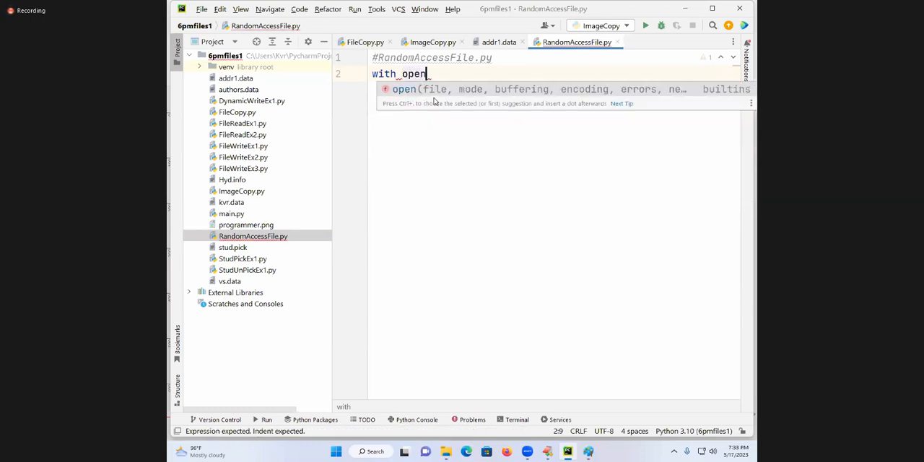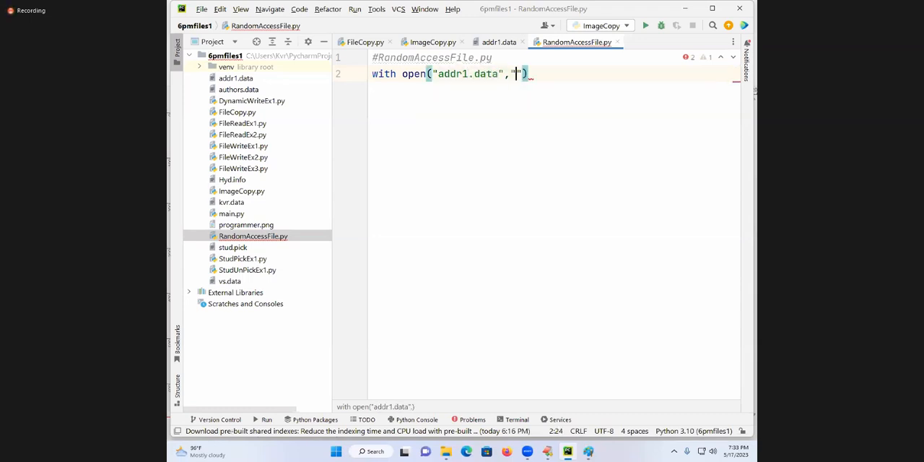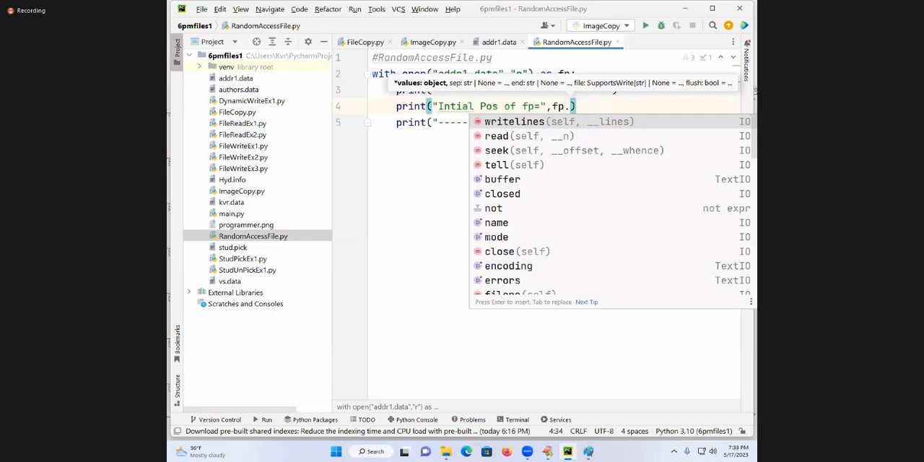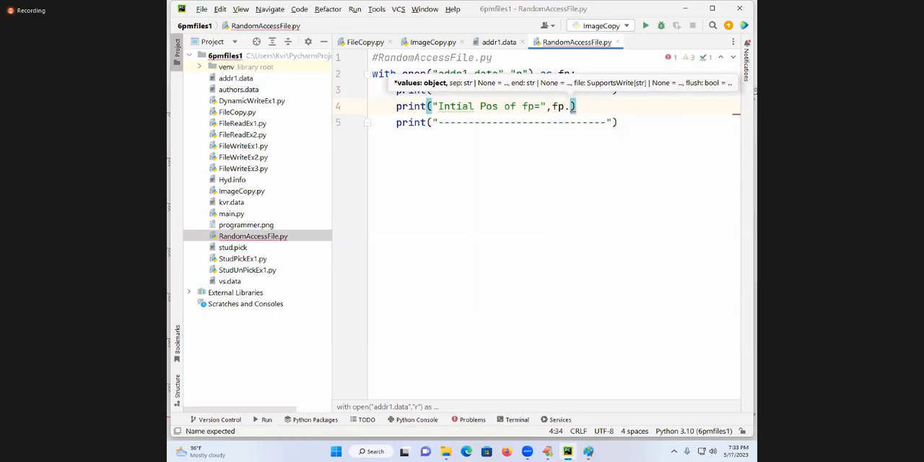See students, easy. Now I am saying with open addr1.data, comma, I will go for R as FP. Where is my FP pointing? I am saying it is always pointing to the beginning of the file. How can I prove that? Carefully try to follow. Now I am writing print of initial position of FP, where FP is a file pointer object which contains one function.